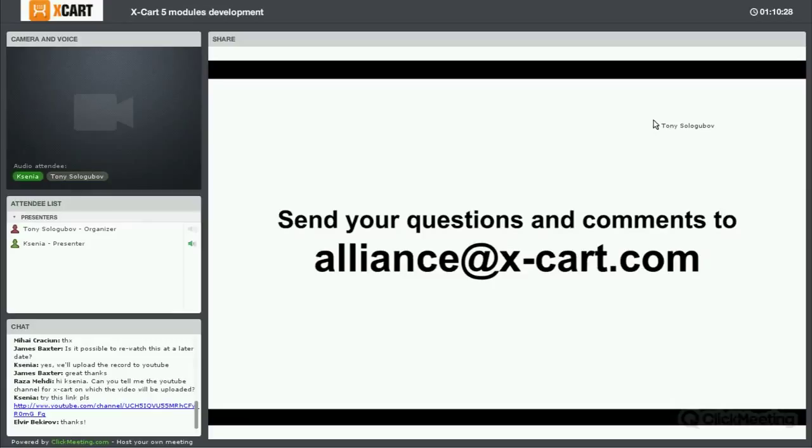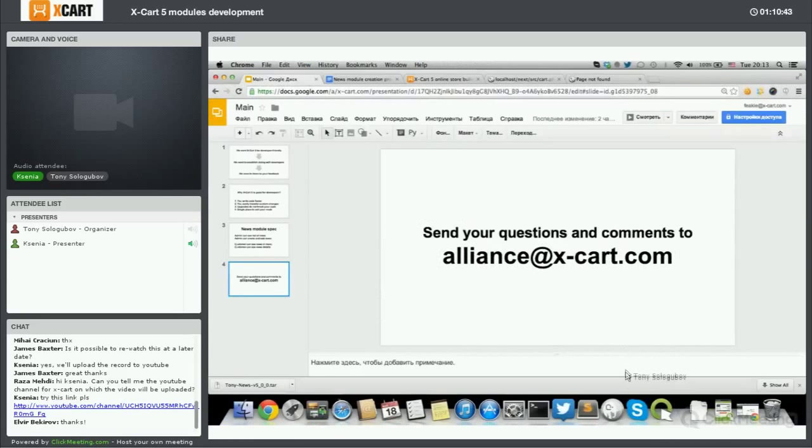Xenia? The next question from Elvir. What does the developer mode equal on parameter do in etc/config.php? Does it help to skip the cache rebuild process?